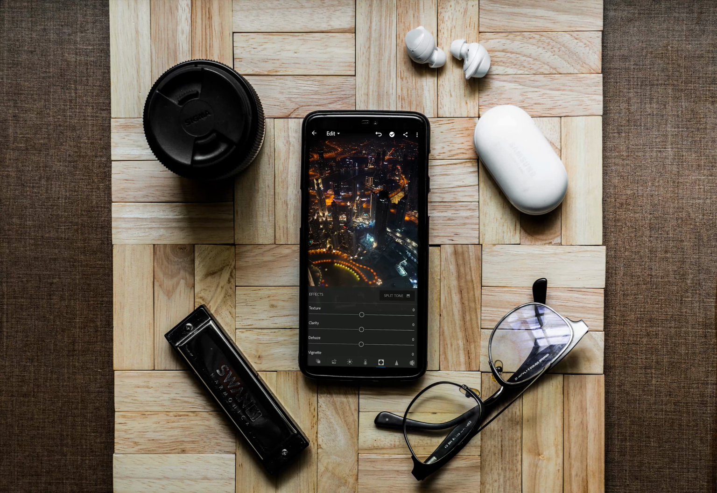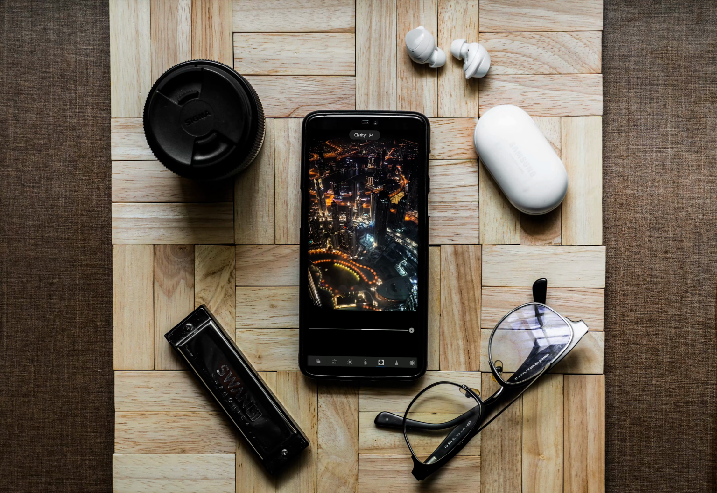For your effect tab, you can increase the clarity. For this kind of picture you can increase it to the maximum, but it does not look that good, so I'm gonna keep it around 45. Okay, 45.